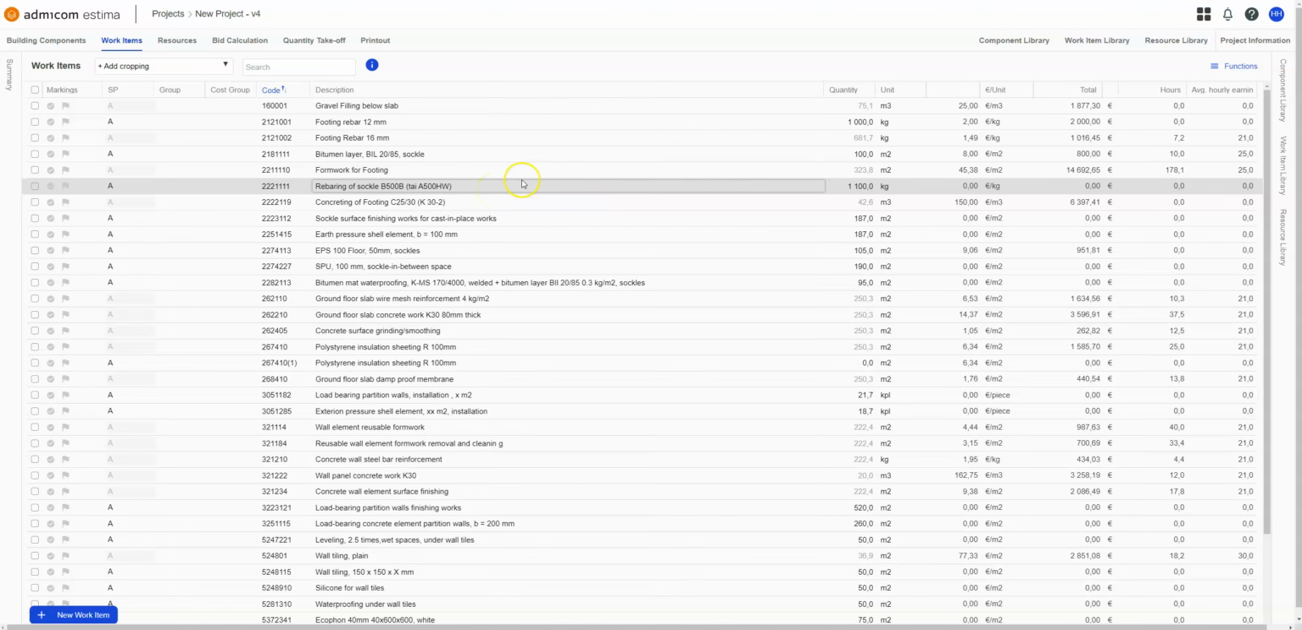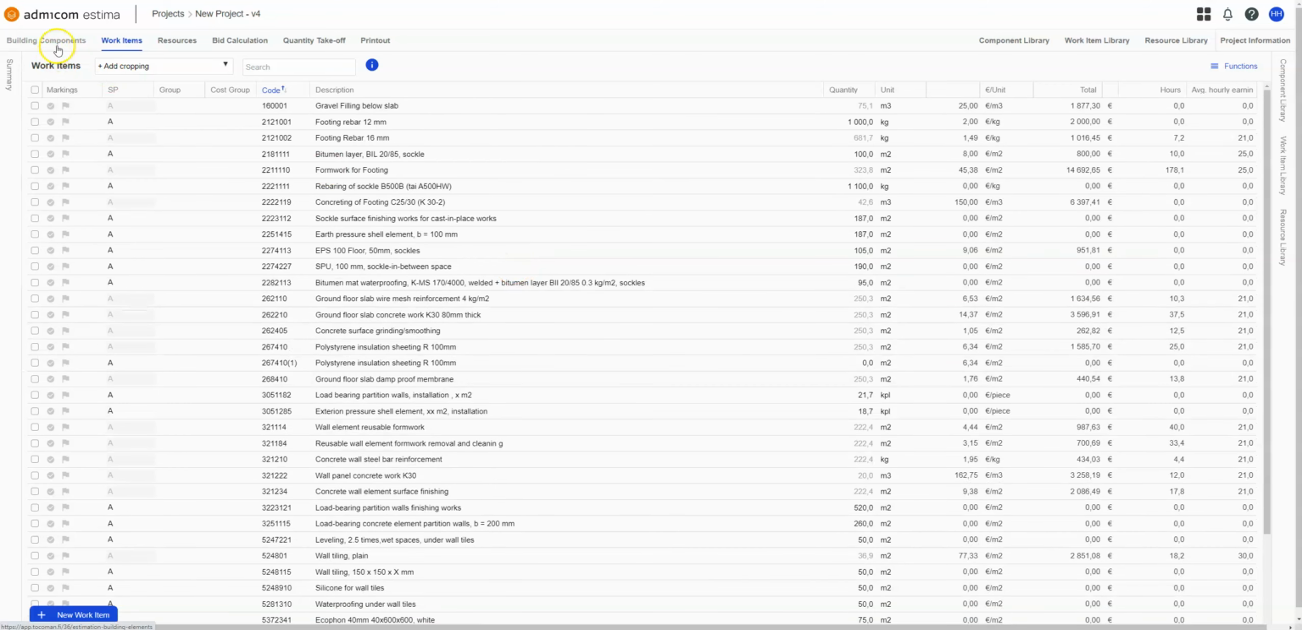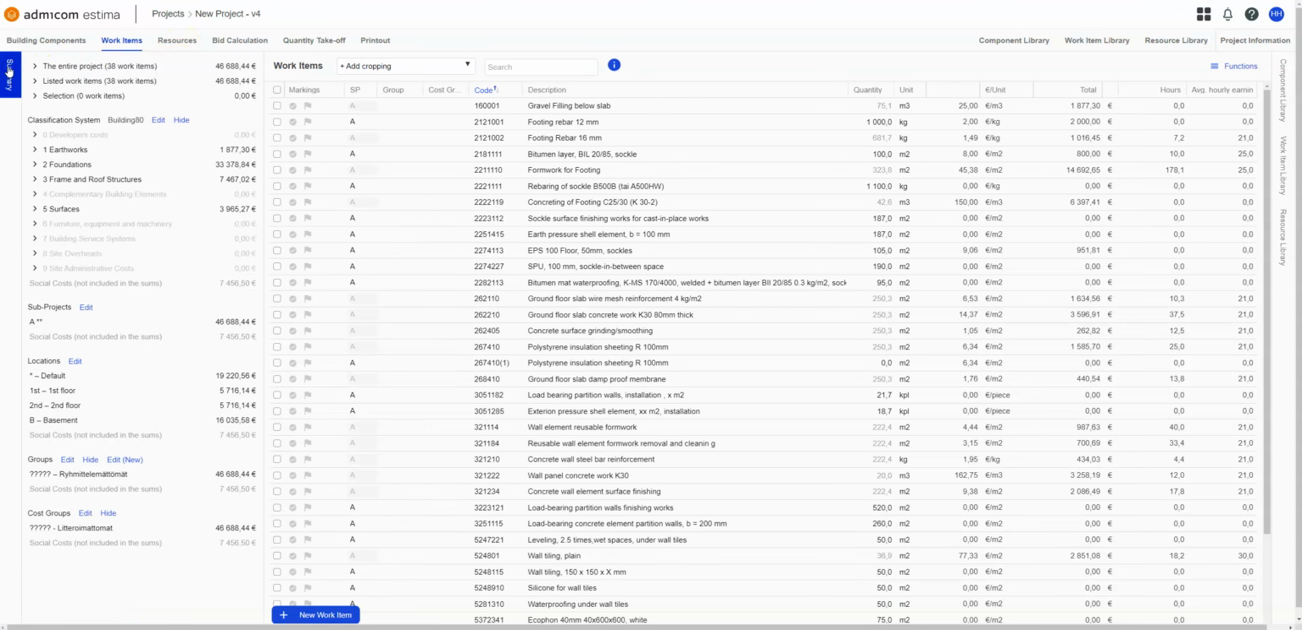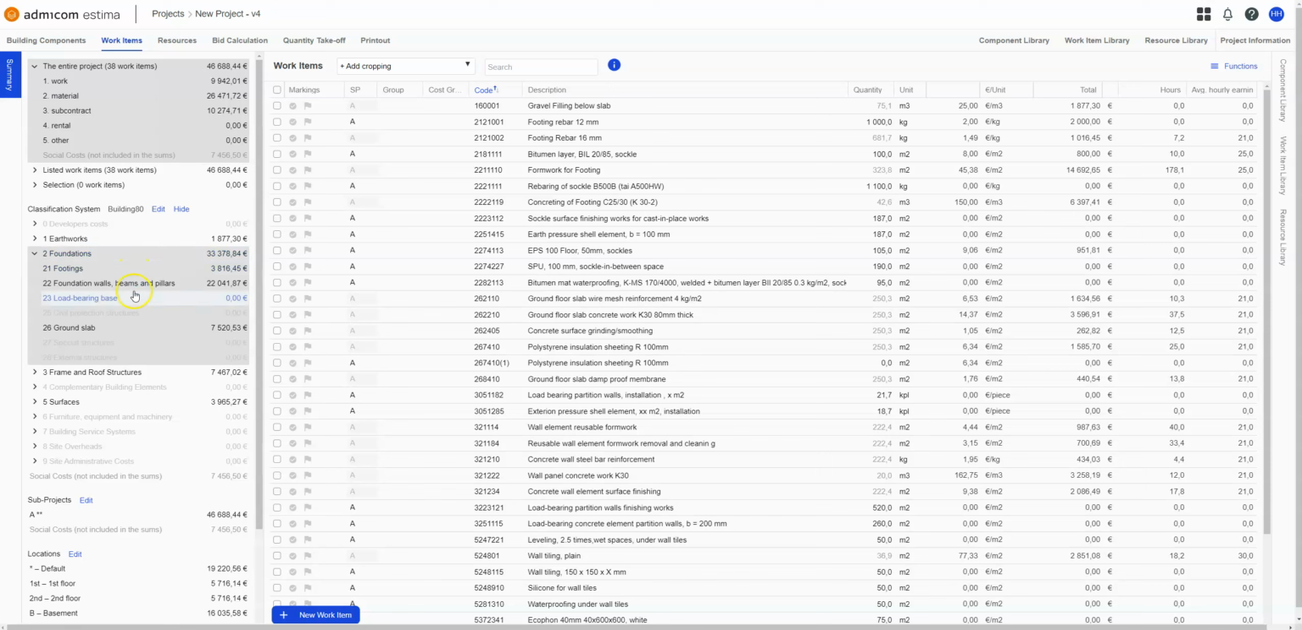Now that we have quantities and costs for all our work items, and of course building components and resources as well, it's time to see how we check our estimate. The Summary tab on the left helps you see the total cost of the entire project and also its division by resource types. You can see how the costs are divided into your classification system, and remember, these are based on the code given to your work items.